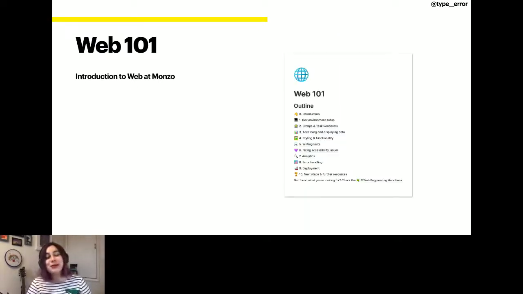Now I'm going to illustrate the points in this section with something called Web 101, which is a self-guided tutorial that I put together at Monzo, where I work. And we're only a small team of web engineers. There's 8 of us. So much of the web work in our internal tooling is actually done by back-end engineers working in the teams that need to make those changes. And not all of them are actually super familiar with web development.